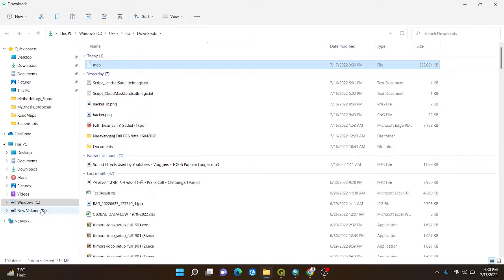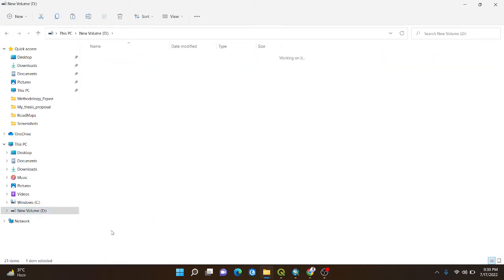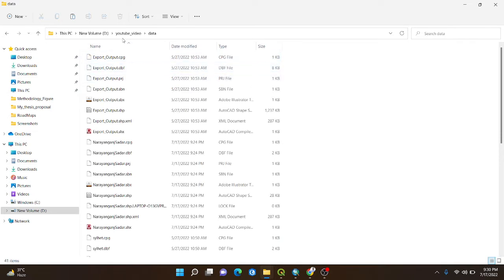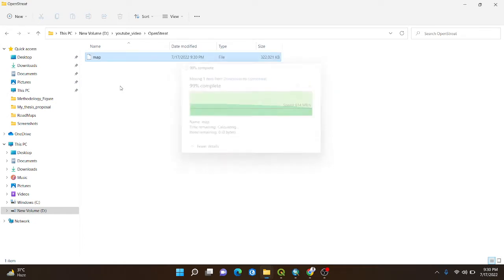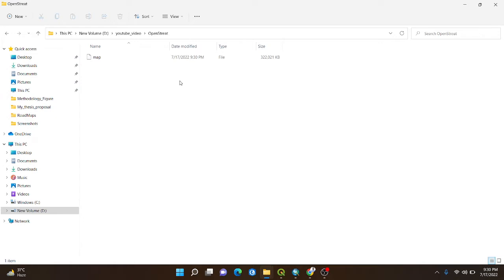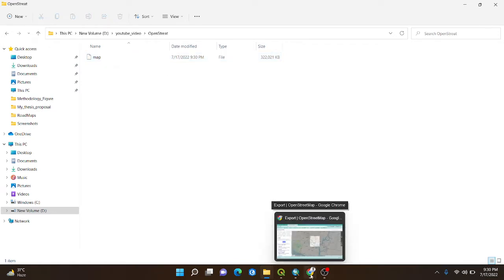I cut it and move it to my required destination. Here I create a new folder named OpenStreet, and in here I paste this data. Now I need to process this data file with the help of QGIS.